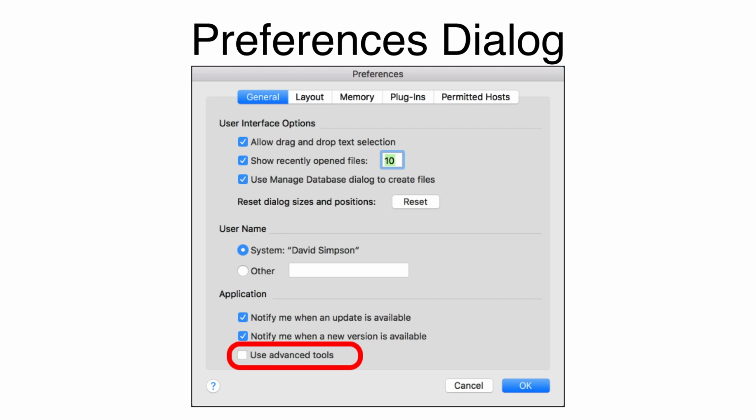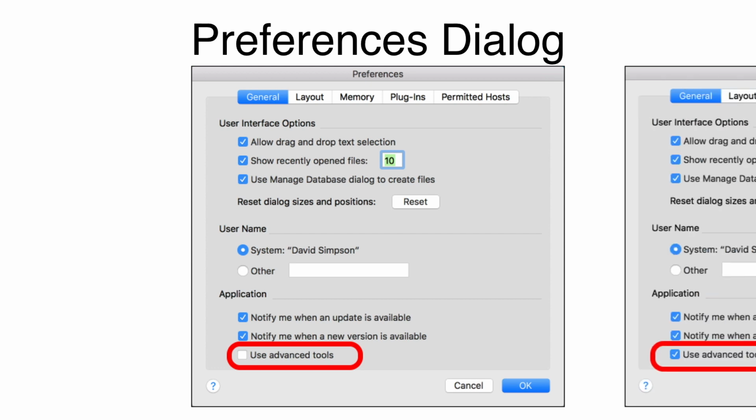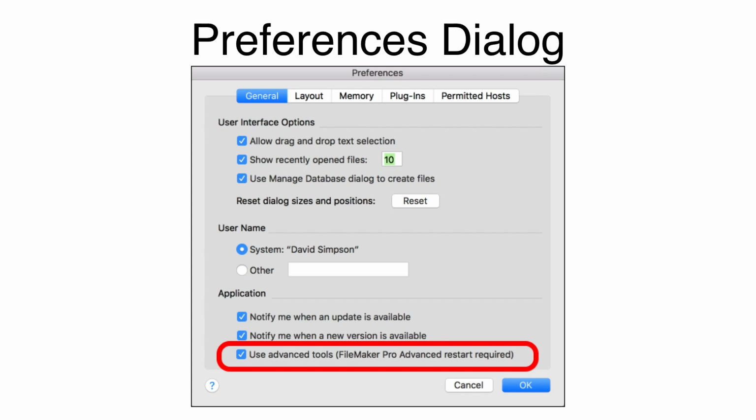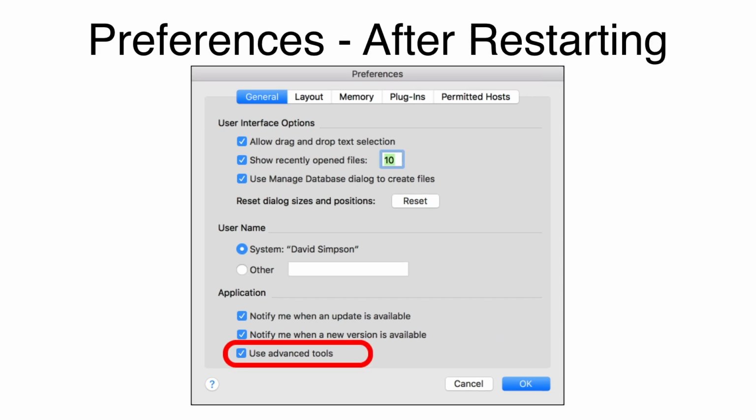Click the Use Advanced Tools checkbox at the bottom of the Preferences dialog. After clicking, the text FileMaker Pro Advanced Restart Required will appear next to the checkbox. After restarting FileMaker Pro Advanced, you will see that the Use Advanced Tools checkbox is checked, and all of the FileMaker Pro Advanced features are now available.